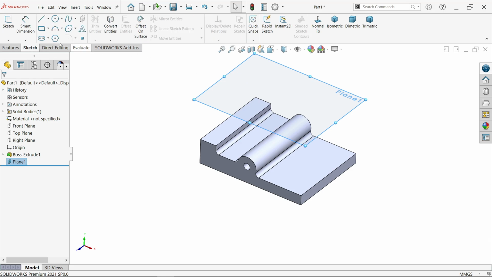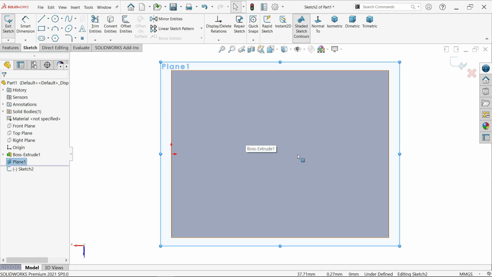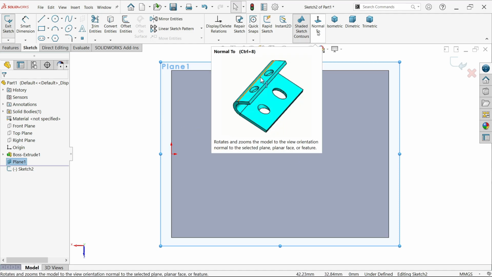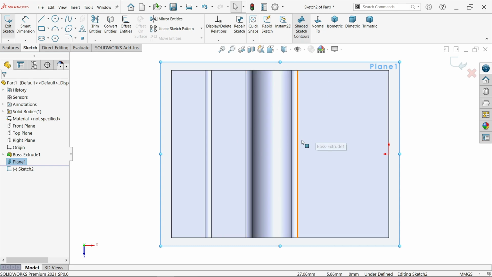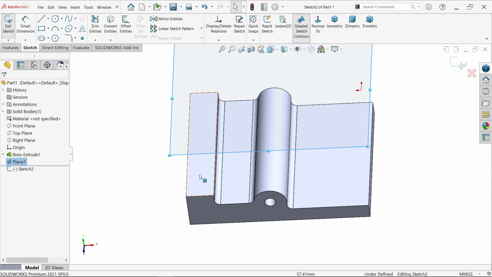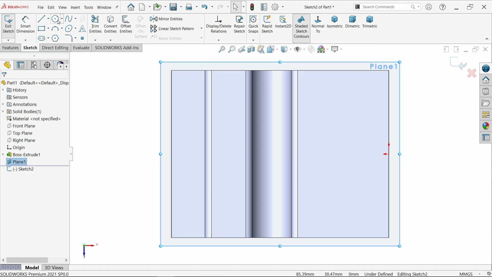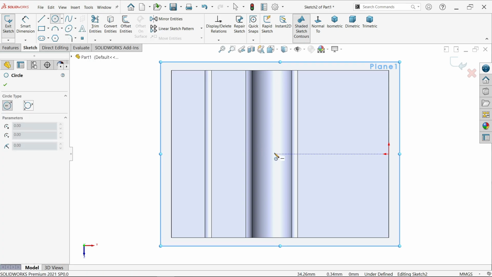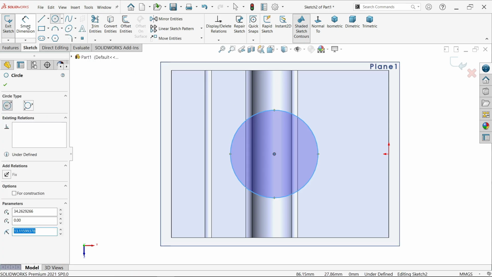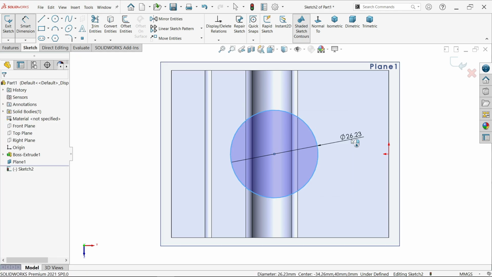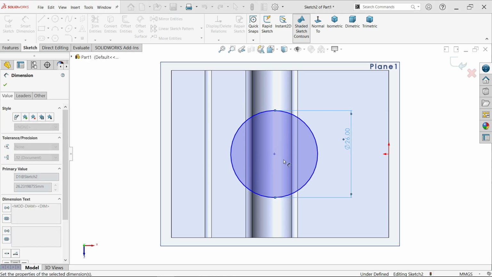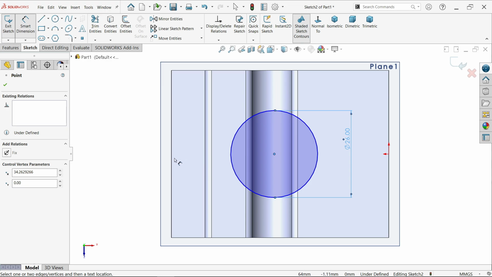Now go to sketch and activate sketch, because plane 1 is selected. Now this is not the perfect size, so simply click normal to. Okay, that's perfectly what we like to keep. Okay, we want this side here. Activate the circle tool. Now define the dimension 26, and the distance from this edge to the outer edge 30 millimeter.